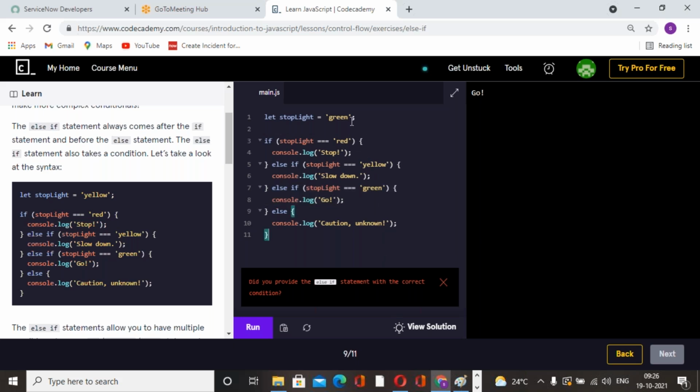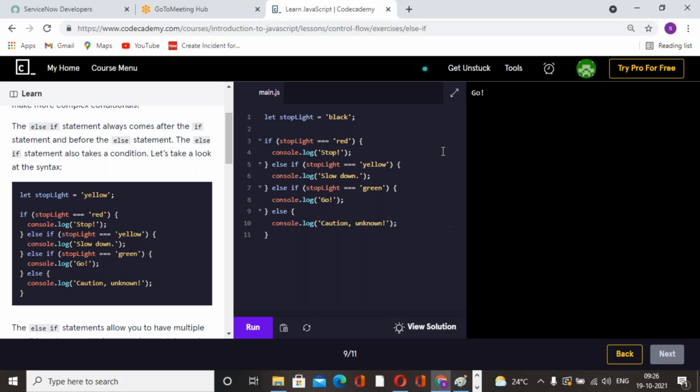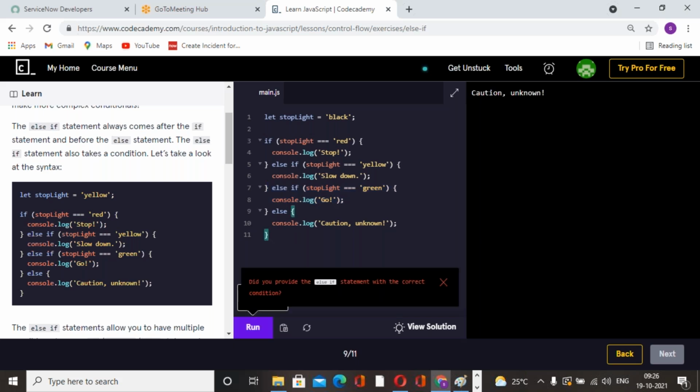So red, yellow, green. In this case, I'm giving orange or black. My traffic lights are not working. In this case, I'm taking the black color. When we execute this code, first it checks the if statement, this condition evaluates false, the second one also false, the third one also false. Finally it comes to the else part and executes caution unknown.